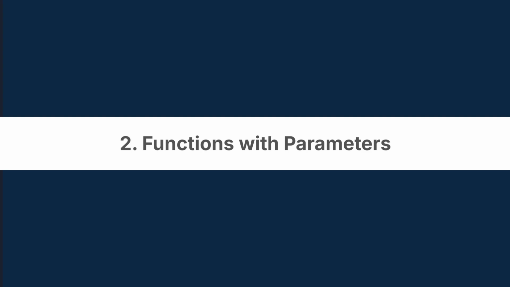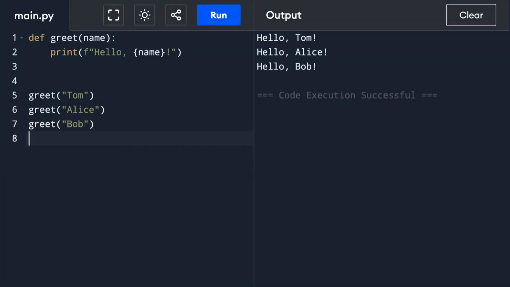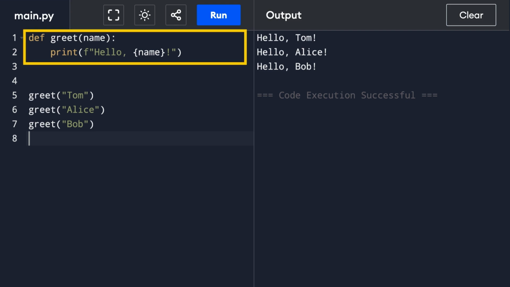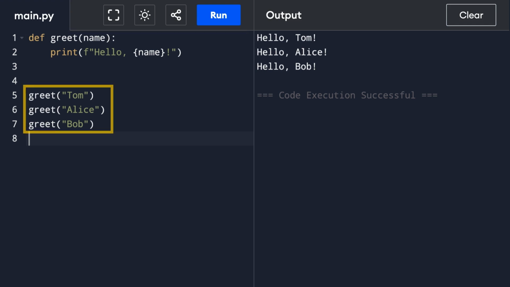2. Functions with parameters. You can pass data to a function. Imagine you need to say hello to different people. Instead of writing it every time, you can create a function like this. The name is a parameter, like a placeholder or variable that gets a value when you run the function. Then I call the function with different names and get this result. So this function greets anyone by their name. You just give it a name and it will print hello and the name.